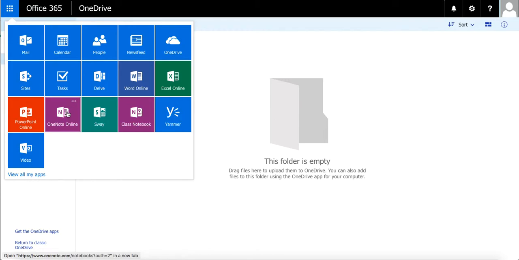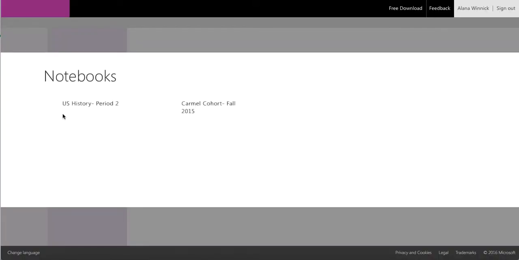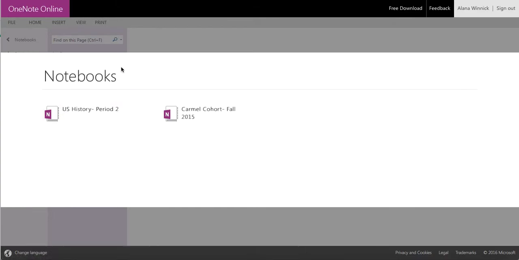I'm just going to click on the app panel and click OneNote Online. Your students can find your notebook in the exact same place. It will have all of your notebooks in here for you. So whether you're the teacher or you're the student, all of your OneNote notebooks will be in here.